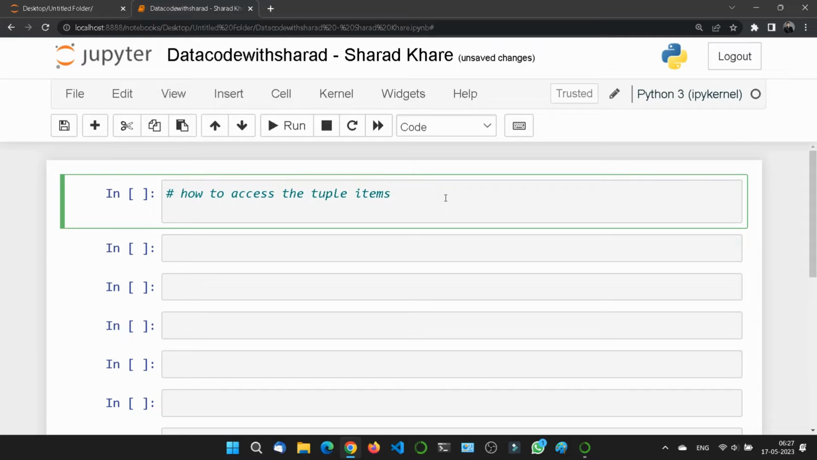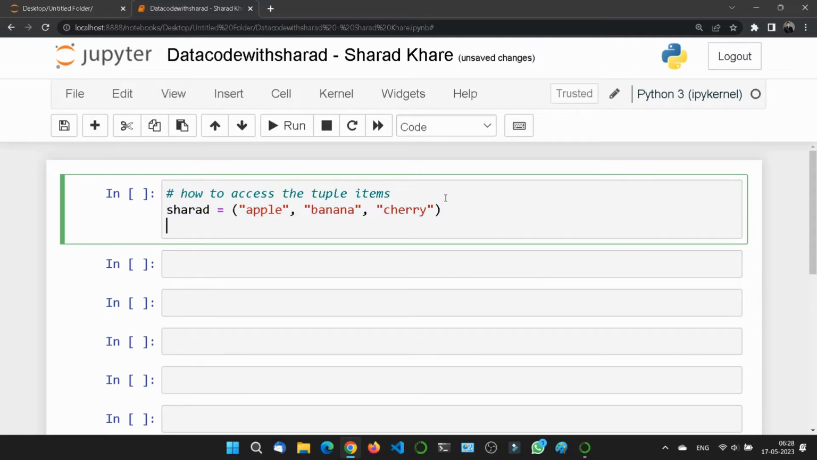Like this. Let me create a tuple first. Let's say list 1, or delete it. Let's say Sharad, and in this I'm using the round brackets, meaning it is a tuple, right? So apple, banana and cherry. Let me copy this also so that I can use it for the things below.